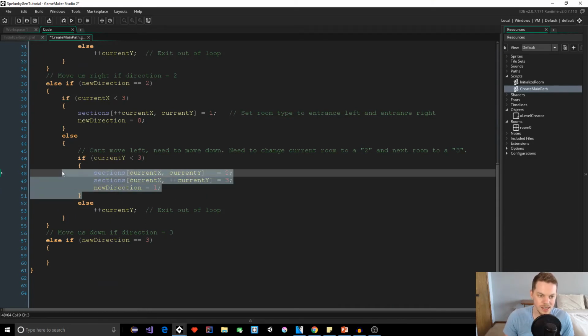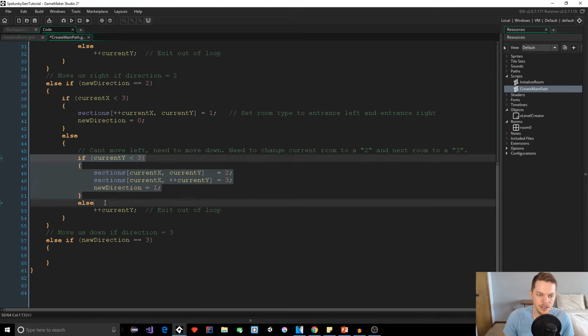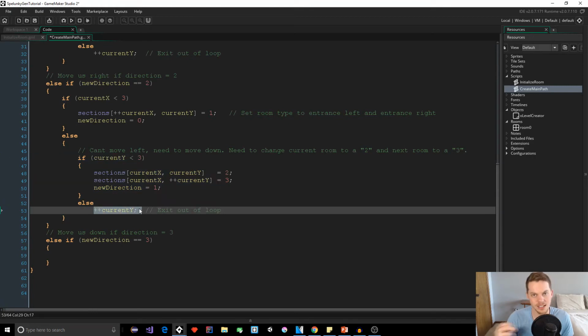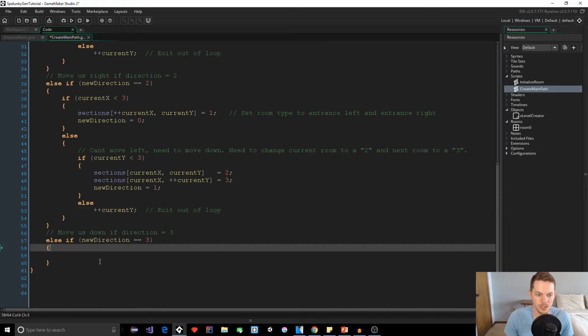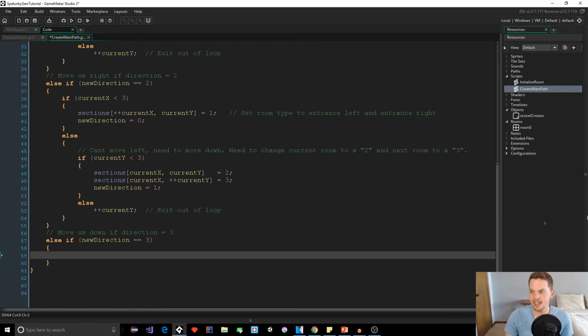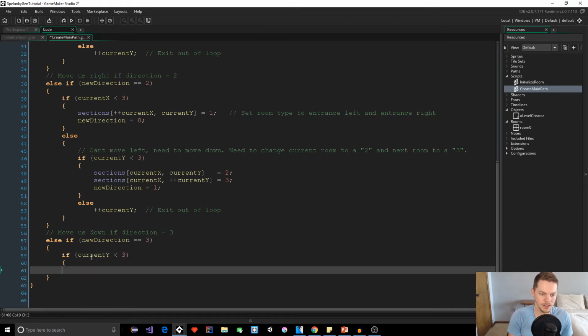Okay, and in the case that we are at 3, then we're going to increase our current y. It's going to exit us out of the loop, and we can set that position to our exit door, which we'll do later on. Okay, so let's say we want to move down. Well, all we have to do to move down is check below us like we've done previously, if current y is less than 3. So we're just going to do if current y is less than 3, then we'll move down. We'll set our current room to 2, just like this.